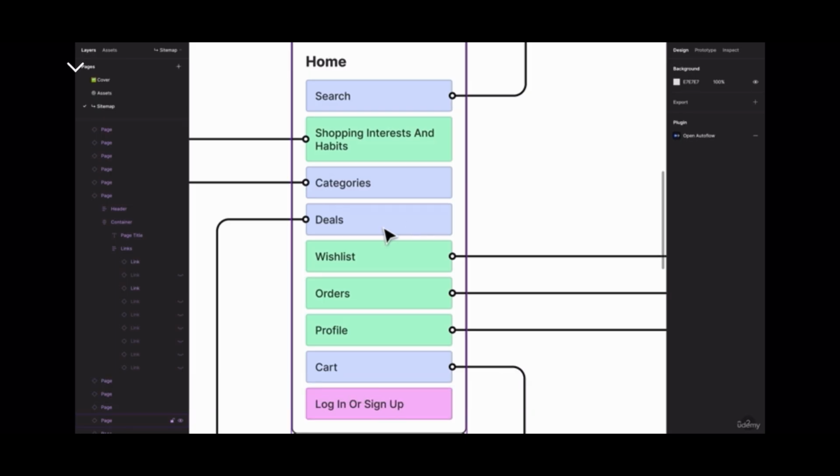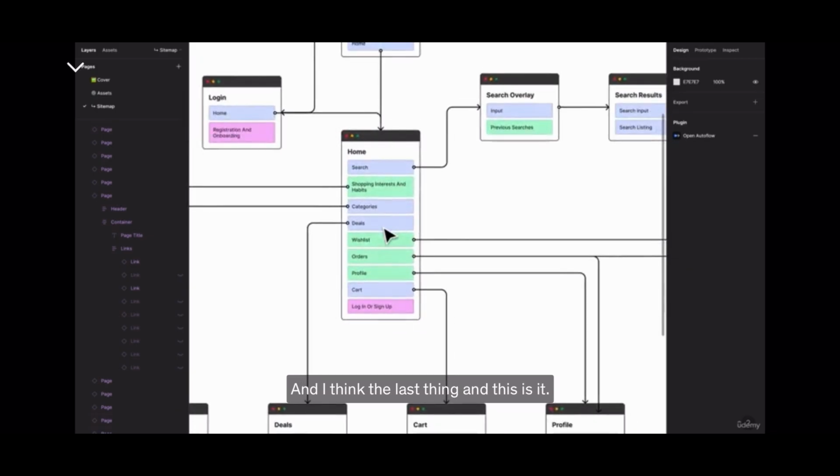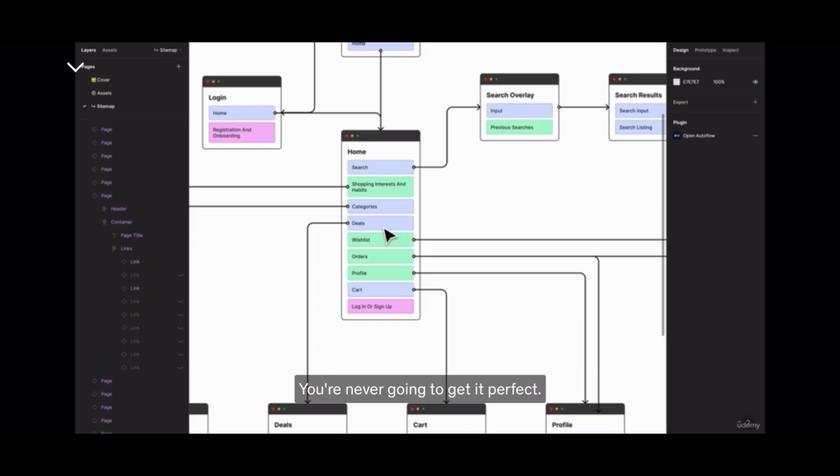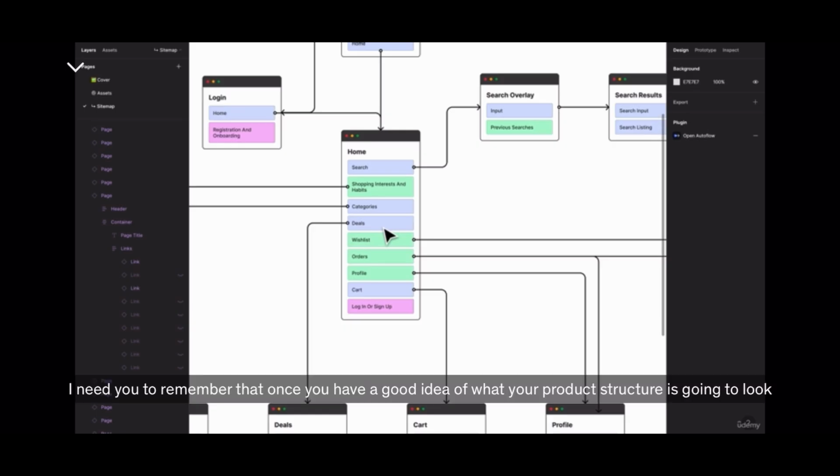And I think the last thing, this is it. Don't aim for perfection. Things are going to change. You just want to set yourself up for success and give yourself the best chance possible to succeed. You're never going to get it perfect. I've seen things like this thrown out later in the process.